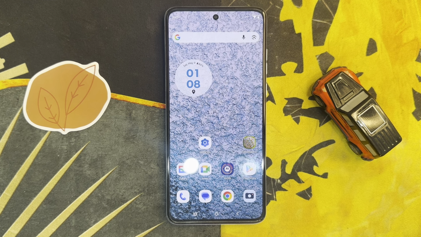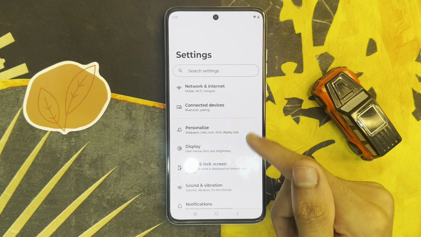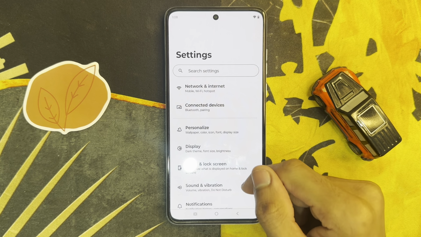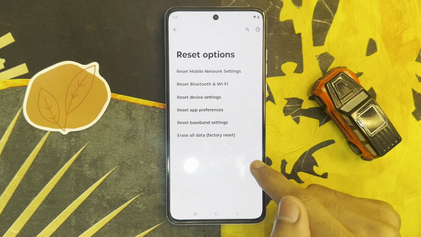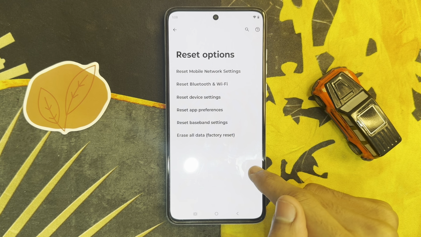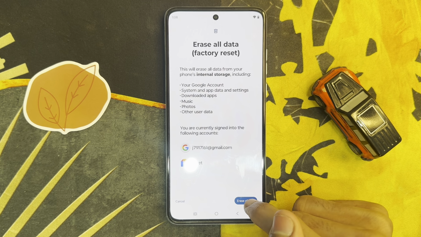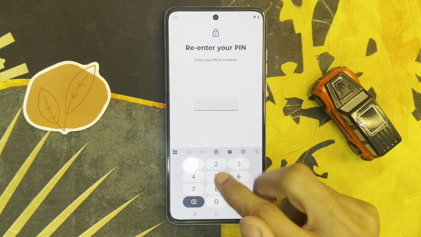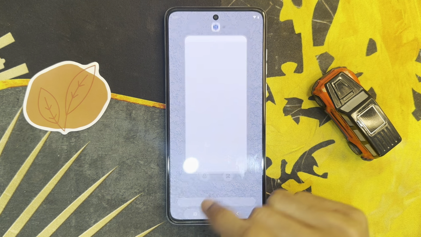But if it is not solved, if you want to fix this problem, the last solution is factory reset. Click on settings app. Now in settings, scroll down and click on system and click on reset option. If you want to fix this problem, click on factory reset, click on erase all data, enter phone pin, click on this icon. You will see your problem is solved.